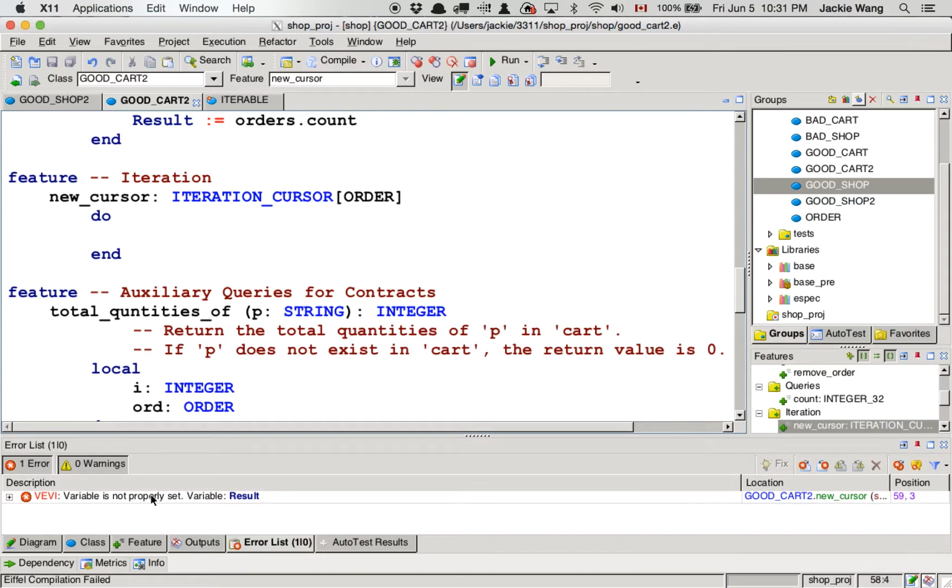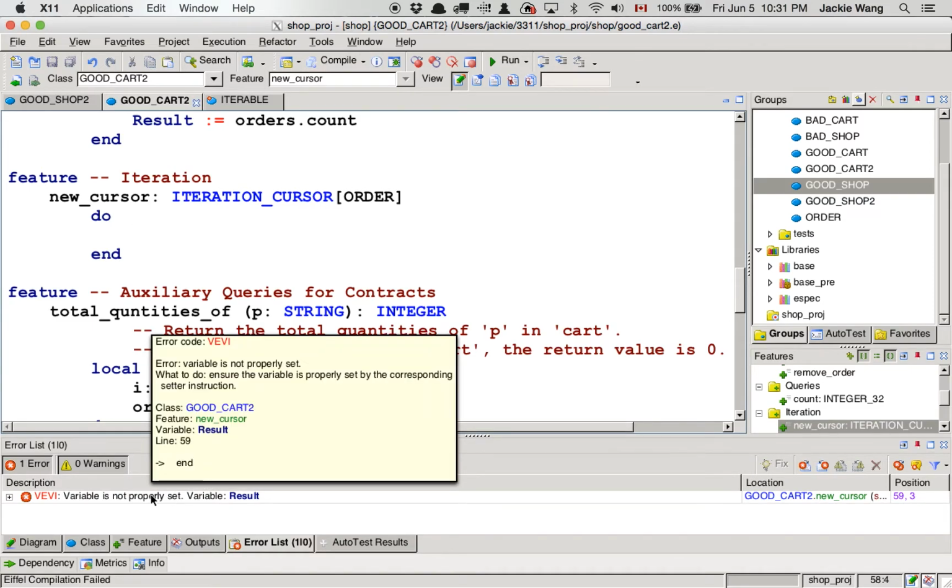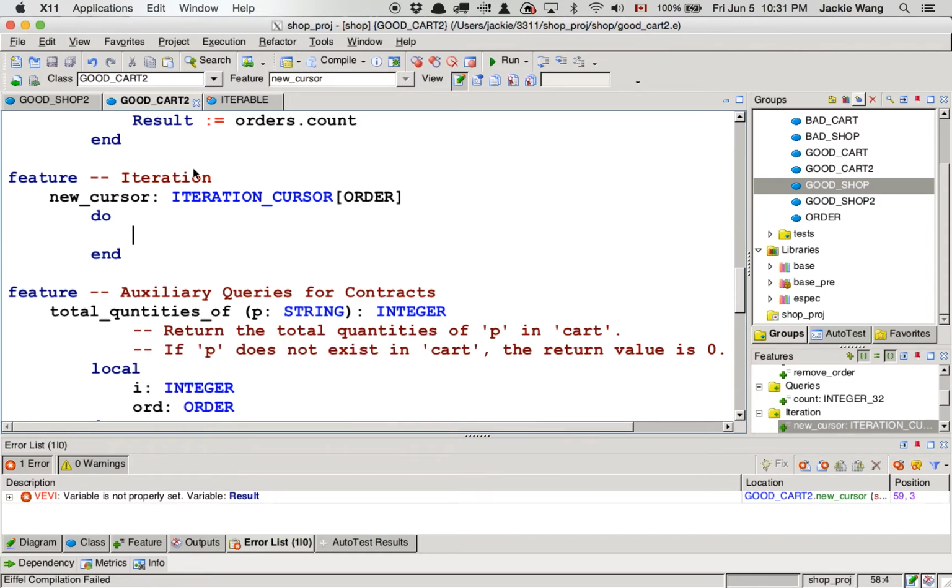Now this message here, you should also know: variable is not properly set, result. This has something to do with void safety, because iteration cursor is actually a reference type, so by default its default value will be void. However, this would be disallowed in void safety, where the void safety option is turned to complete.